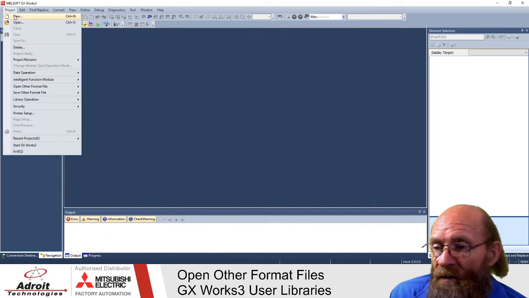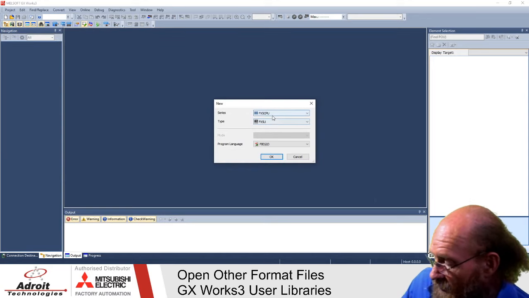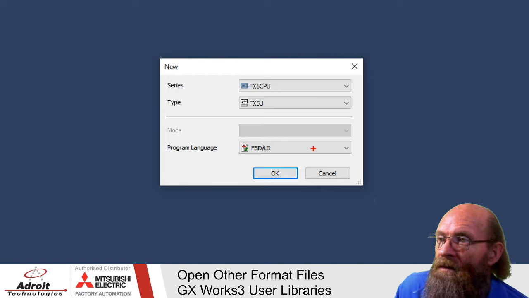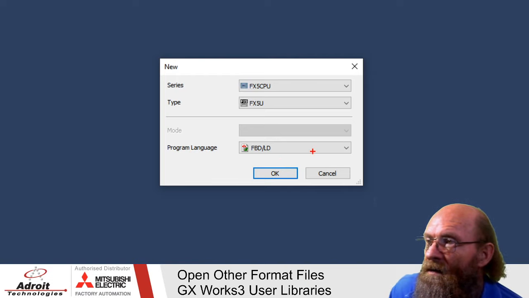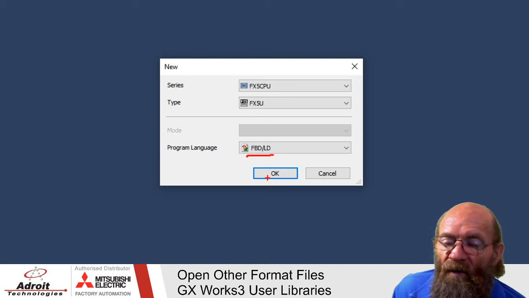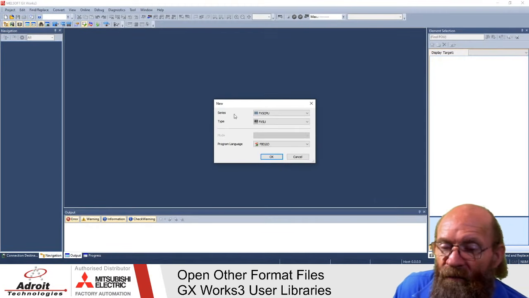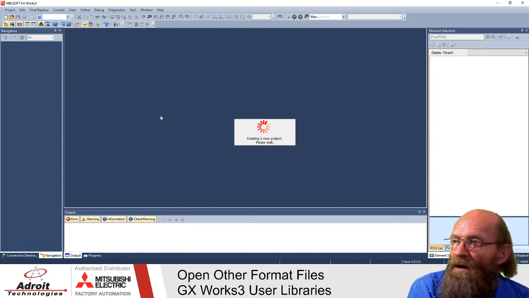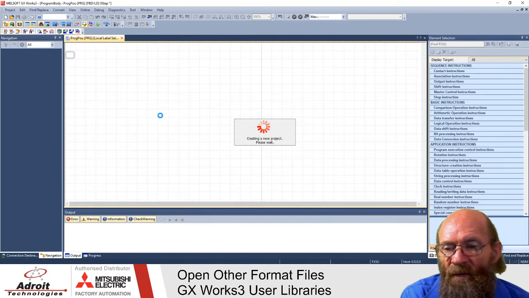Okay, so I'm going to make a new project, FX5. So it will be a FX5 CPU and function block diagram and ladder. So I can wait for GX Works to start this project.